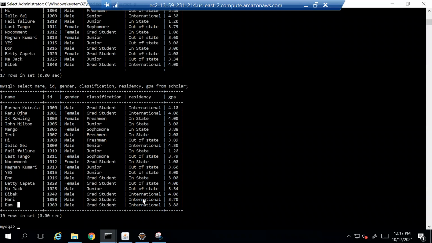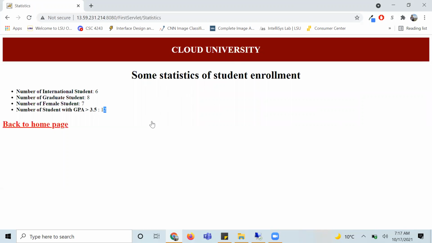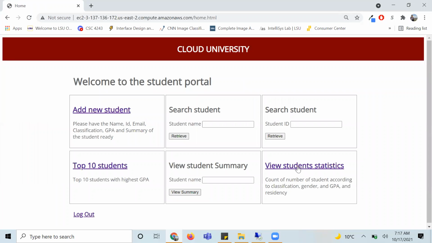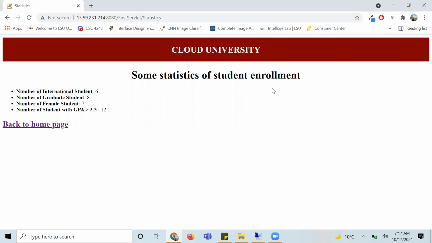As you can see in the database, that is true actually. There are 1, 2, 3, 4, 5, 6 international. Similarly, the count, the small statistics from this big table, I clicked on. These statistics can be extended as per the need of the university to include more analysis and statistics, but I've kept it simple just to show what we can do with this. And then finally go back to the home page.